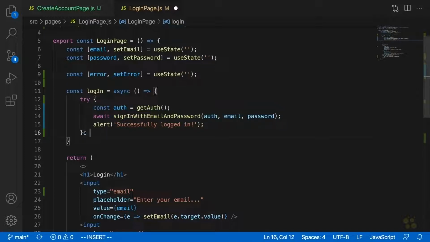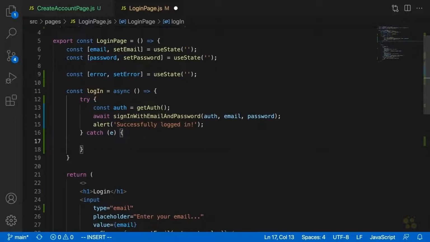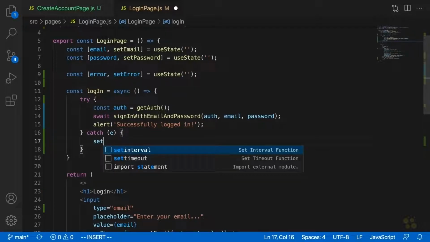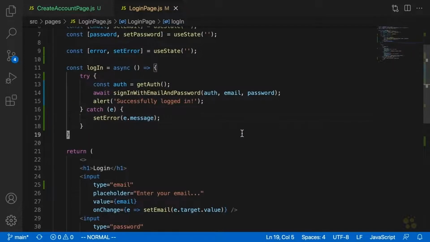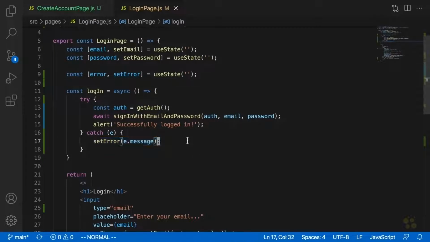So we're going to say catch, and inside here, once we've got the error, we're just going to say set error to e.message. This will contain a user-readable message that you can display, telling the user that something went wrong. So that's really all we need to do.